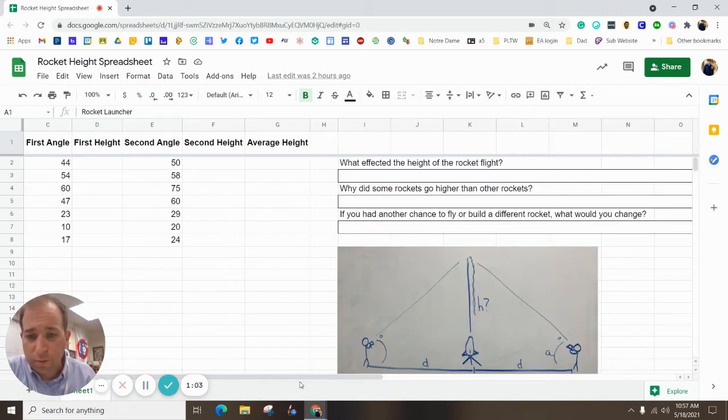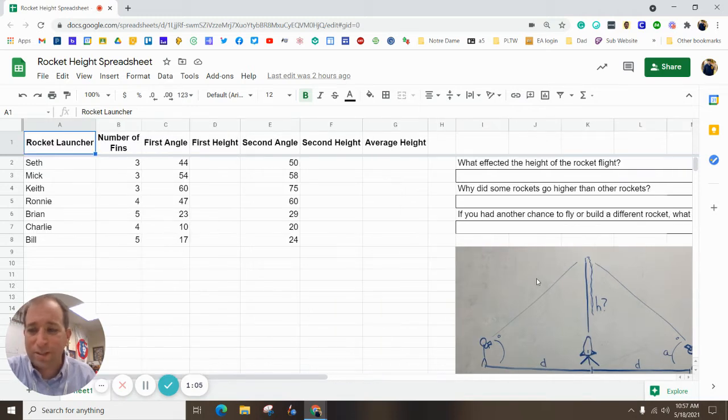So if we come over here, after you looked at my amazing drawing, we've got a couple things that you do not have to put in yourself. So we've got the number of fins for the rockets that each group or person put in, and then we on launch day figured out the angles. So what we're going to do is find the first height, the second height, and then the average height. So here's how we do that.